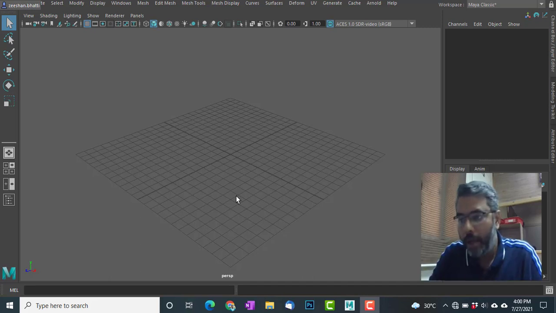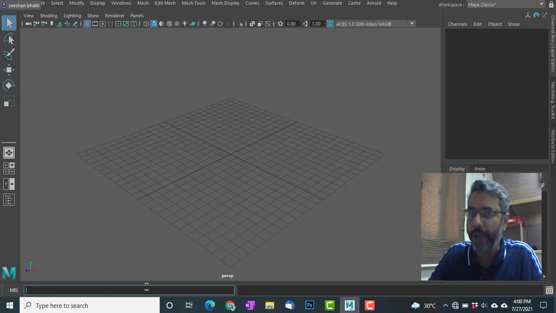Hello, very good evening. In today's lecture, we will learn about Maya's command line and how we can use this command line to write very quick commands to create and select and deselect or even delete objects. This is a very useful feature that you can use to create and manipulate many of the objects very easily and very quickly using commands.